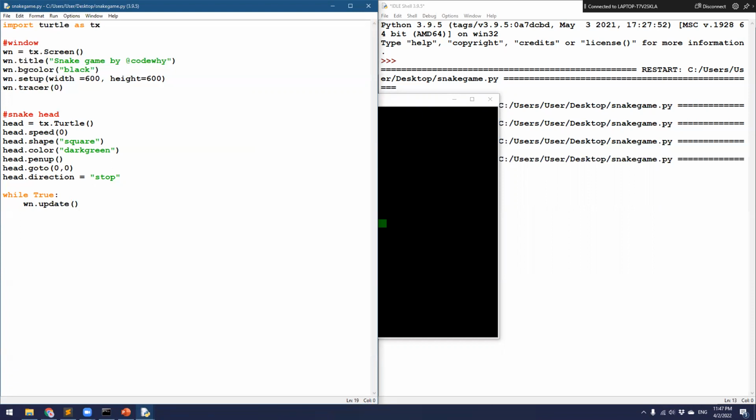Okay, now that we are done with this, let's do the tough part, which is the movements. For the movements, it's a bit tedious. It's not challenging, it's just a little tedious. So the first thing I need to do is keyboard binding. That means I need to connect my keyboard to my Python shell. To do that, I need to do something like this: window.listen, window.onkeypress, go_up, capital letter U and a P.